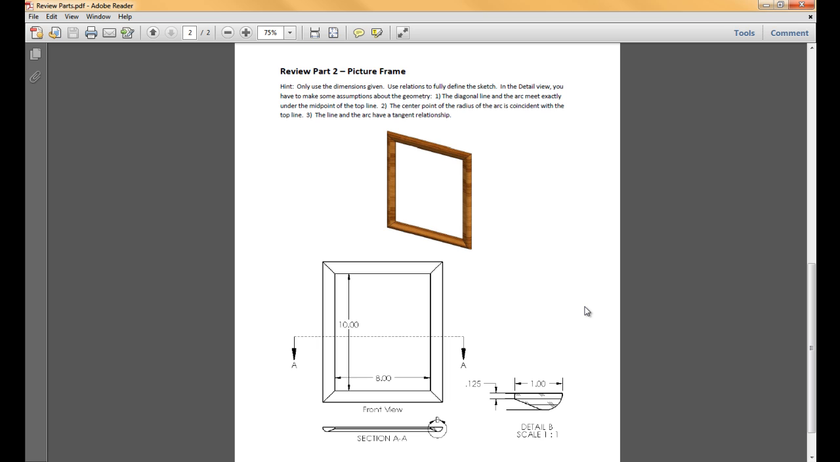This is SOLIDWORKS Review Part 2, and in this lesson we're going to be doing the picture frame. So you can see the drawing for it here. It looks pretty simple. I think the biggest thing with this one is knowing which tool to use. A lot of the time you can think, okay, we want to extrude these 4 different parts. But as we look at it closer, we realize that all of this has the same cross section. That cross section is given here, over here on the right.